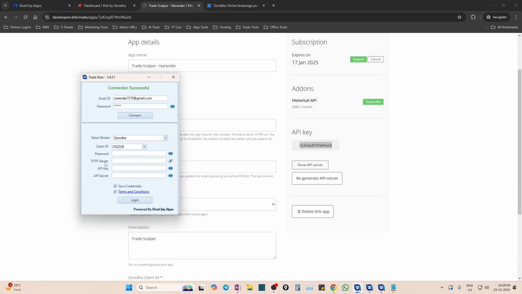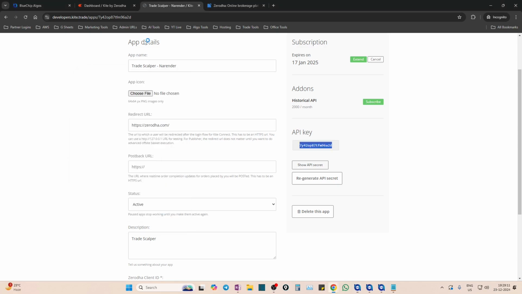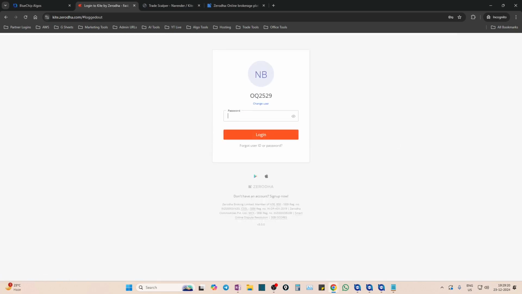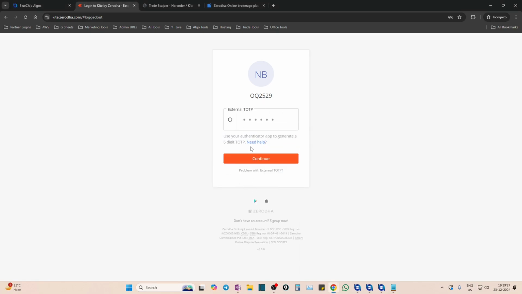Now we will see how to get the TOTP secret. You have to go to your Zerodha account and log out. After you give the password and hit on login, here you get the external TOTP section. Do not give the 6-digit code, instead hit on problem with external TOTP, and then again it will give you another option, forgot 2FA. So you need to hit on forgot 2FA.